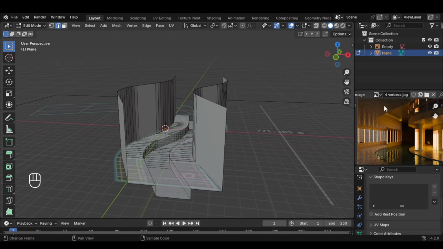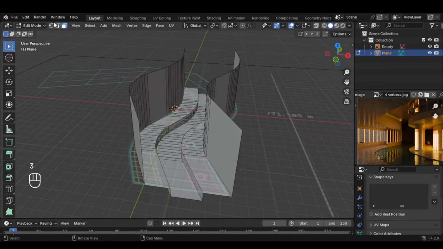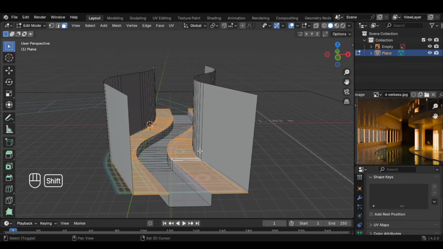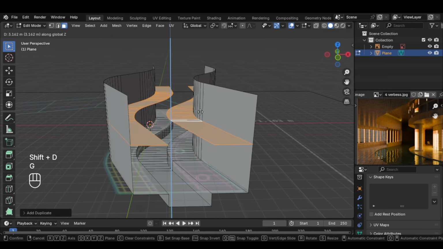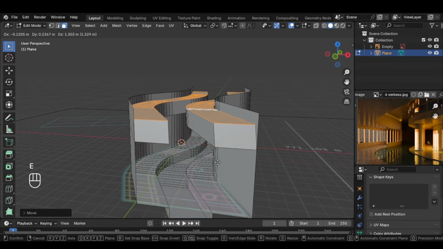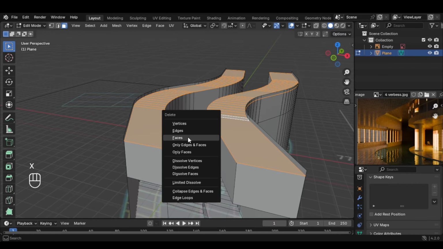And now what we can do is create these balconies up here. So I'm gonna press 3 or go up here for face select mode. And let's select these faces here. Press Shift D and G Z to move it up. And then press E and Z to move them up to about here is good. Delete these faces up here.